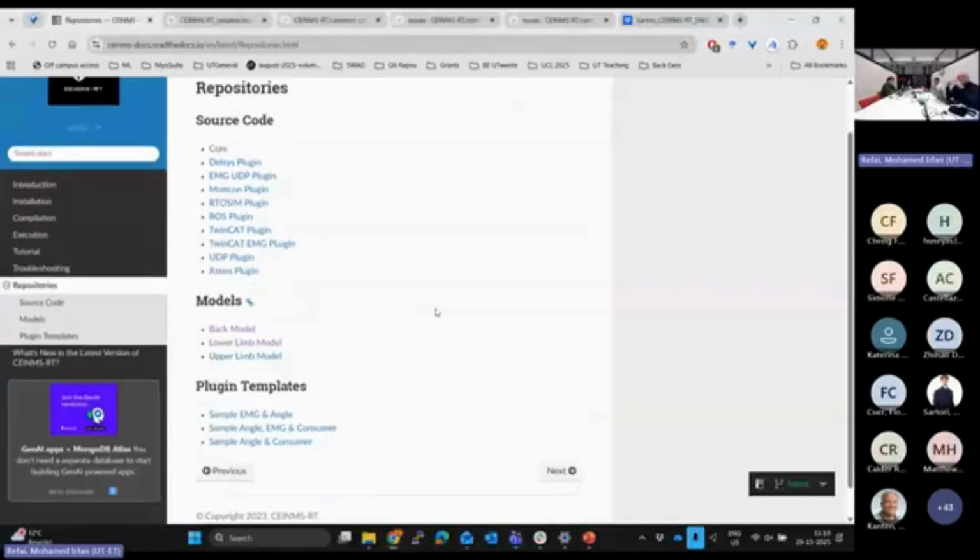Also, I think what's worth saying is that Salvatore gave a demo with the Delsys system, but on the documentation, maybe one of you can go back to the documentation. There's a section where we have plugin templates, and these are available templates that you can use to develop your own plugin. You have to share the screen because I don't see it yet. Okay, you're sharing it.